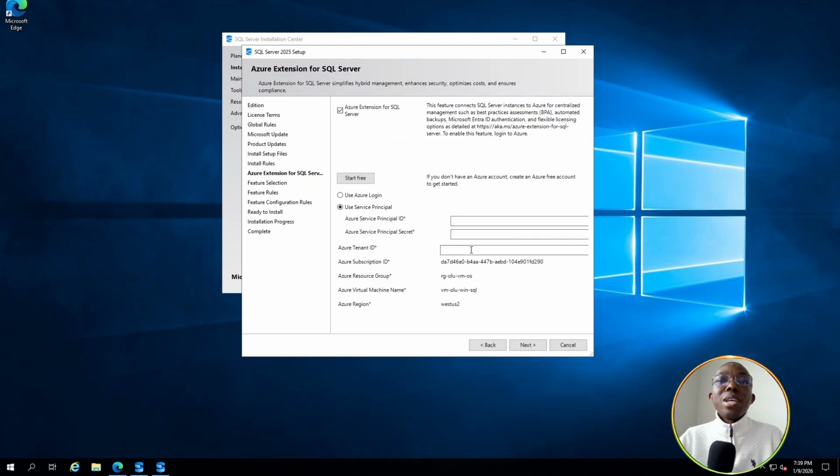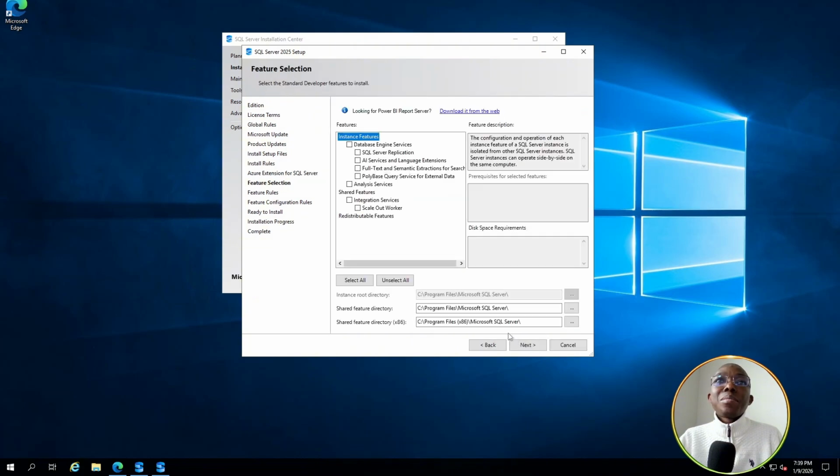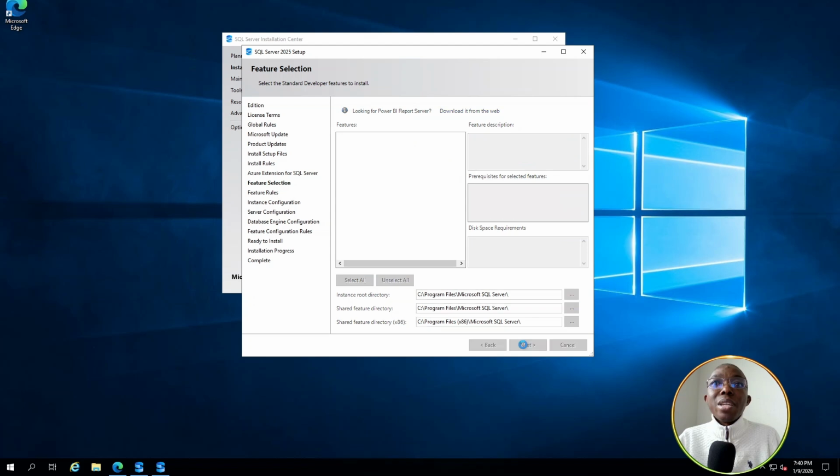It's going to check your system. Yeah, everything passed. So Azure extension for SQL Server, I don't need this, so uncheck it and click on next. So these are the tools that you can install, but I'm only going to install the database engine. So I'm going to check this. So if you want to install SQL Server application, you can as well check that, the AI server and language extension. Any other thing you want to install, you can always check it. But for this tutorial, I'm only installing the SQL Server Database Engine Service. Click on Next.